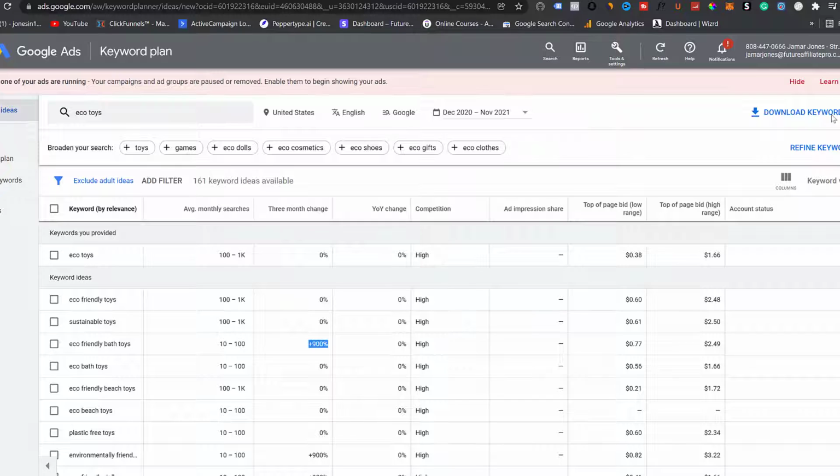Then you can download your keyword ideas just by hitting this download keyword idea hyperlink. And you can either download it straight to a CSV file or Google Sheets.